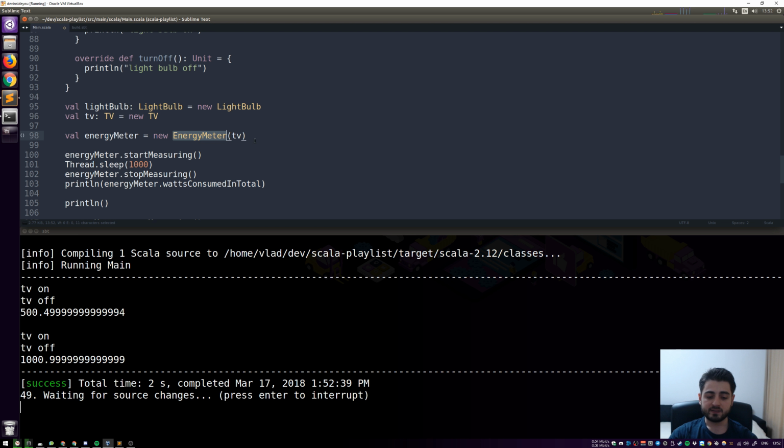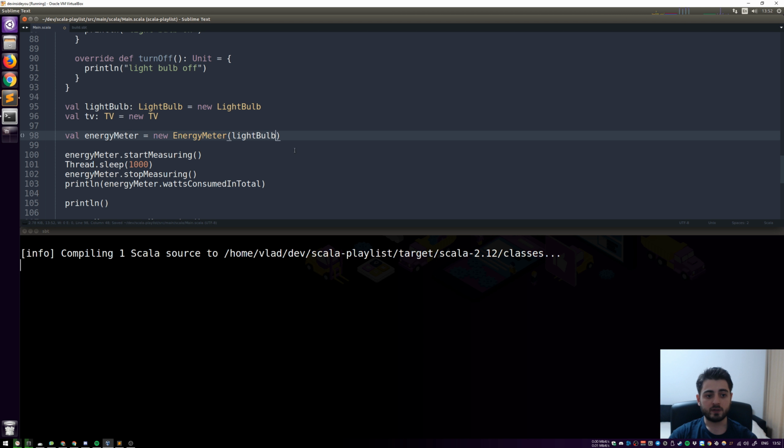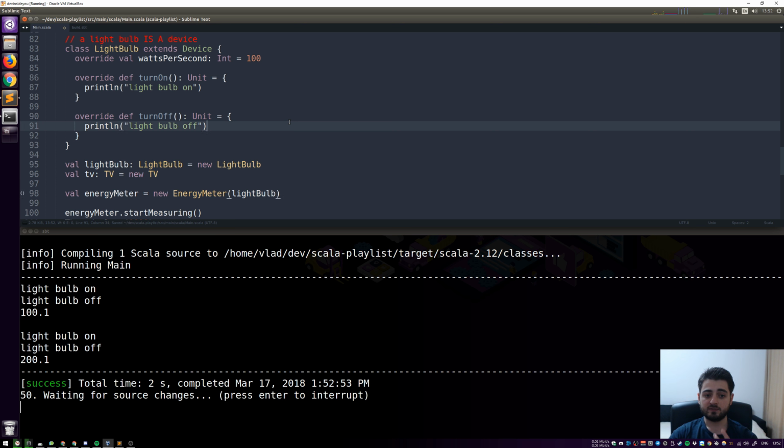So we have an energy meter that takes one thing as an argument, and we can pass it a TV, and we can pass it a light bulb, and nowhere are we passing pointers to functions around. And this is what object orientation actually gives you. It gives you this so-called subtype polymorphism, which means that a type can have different forms. So a device can be a light bulb, and a device can be a TV. It's called subtype polymorphism, and it's also sometimes called dynamic dispatch, right?